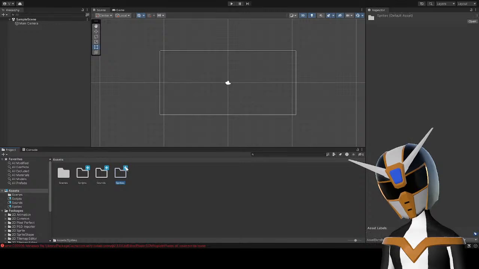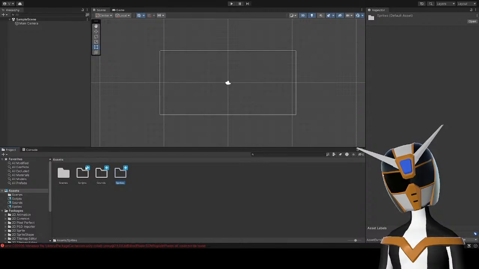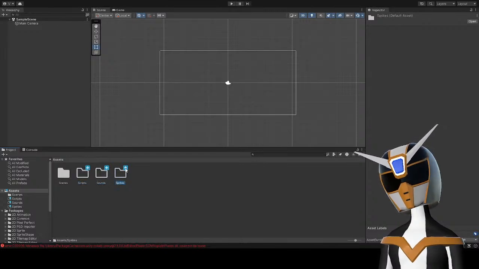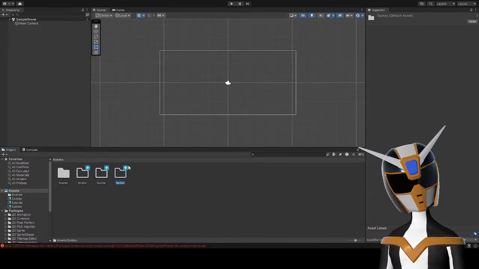What's with these plus signs? That's new. Is that just indicating that's an empty folder? That wasn't in the last version of Unity that I had. These blue plus signs.